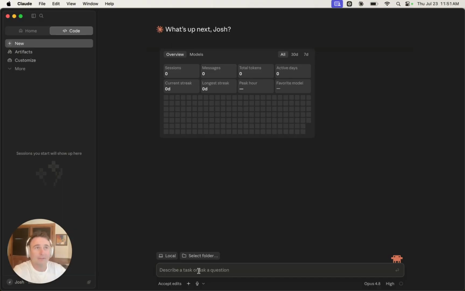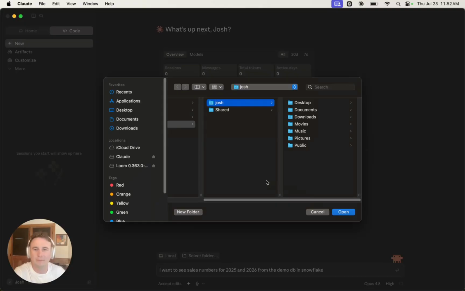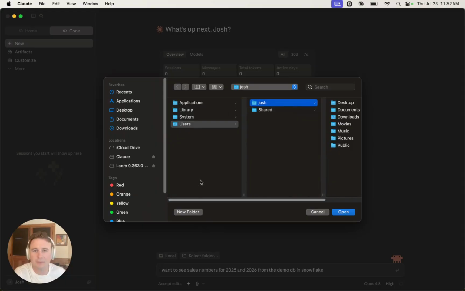An example I'll do is a really simple one: I want to see sales numbers for 2025 and 2026 from the demo DB in Snowflake. The first thing it's going to do is tell me what folder I want to be operating out of. You can do this in your documents. This is a totally clean computer with no prior folder system.